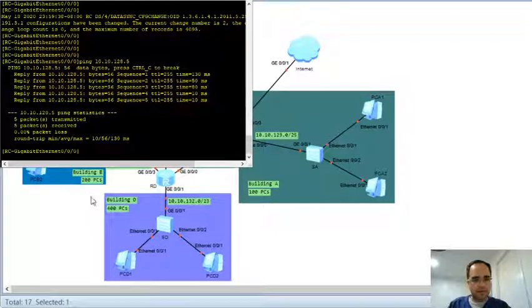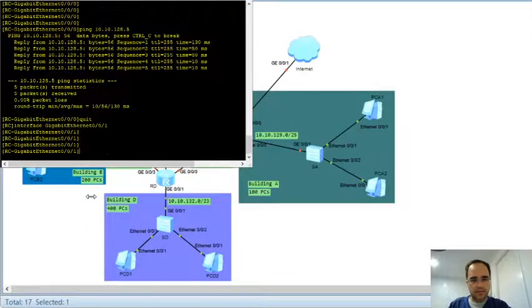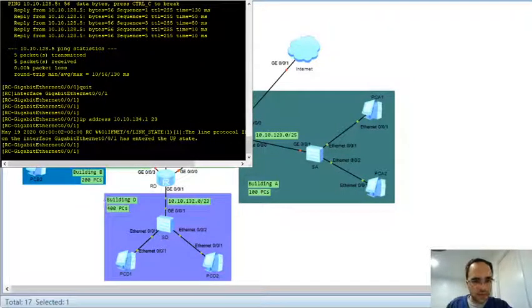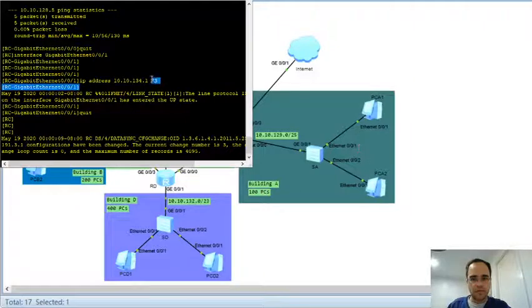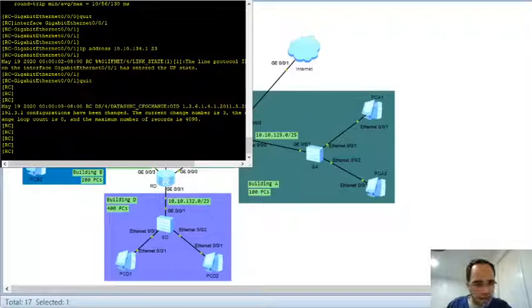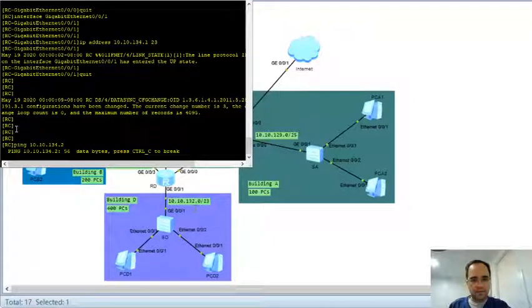Configure interface 1. On interface 1, I will set the IP address that is the local network of this building. As you can see, this subnet mask will give me 126 hosts in this network. Let's try to ping a host in the same building.